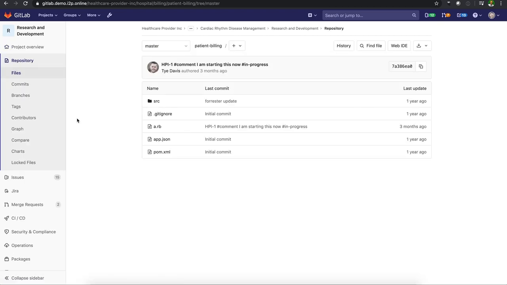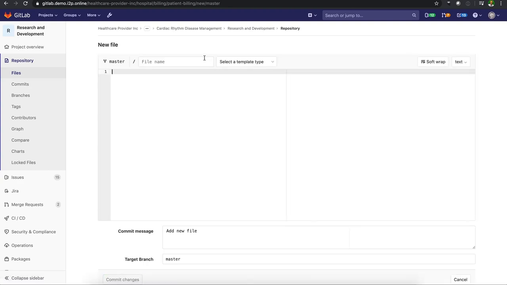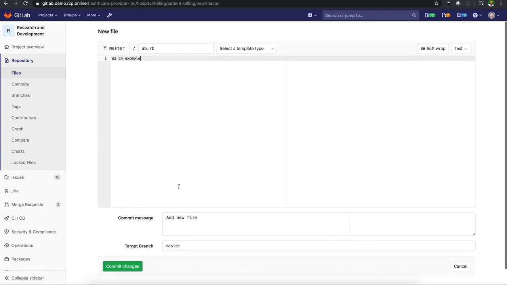As an example here, we'll just add a very simple non-specific file. And this is where we will use that commit message that we just had. So we're going to go back. We see that HPI-28, that's what we need to reference. So I reference that HPI-28. And this is where smart commits will come into play. So I can comment.